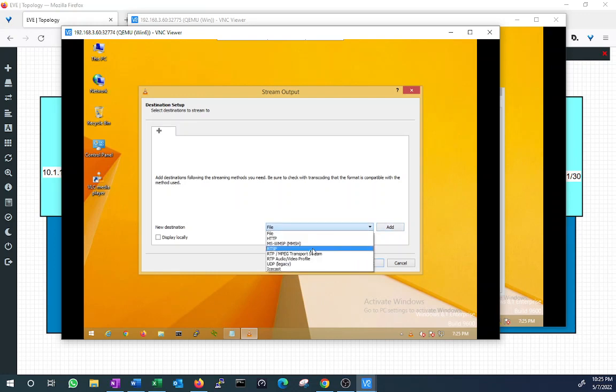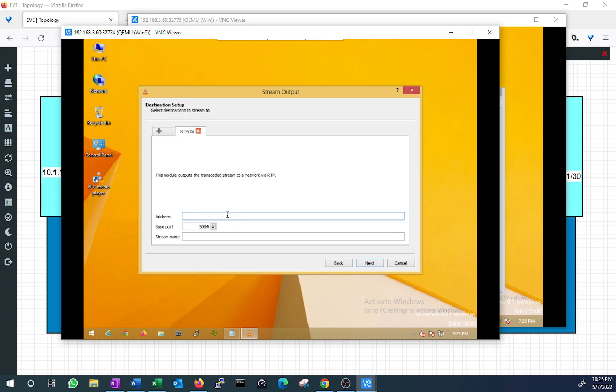Here you have to choose the format. So I'm choosing RTP and MPEG transport stream. Add it. So here you have to mention your multicast IP for this source. So currently I am using 239.1.1.1 over the port 5004.